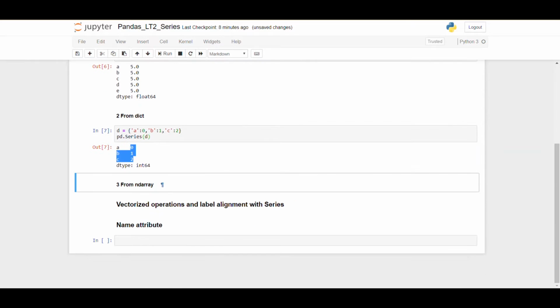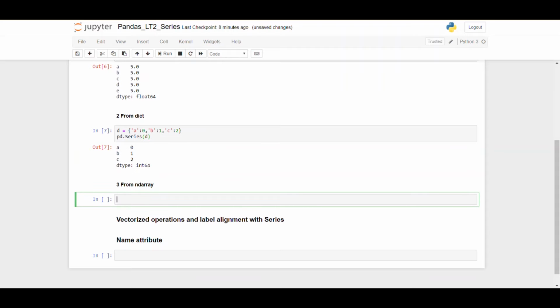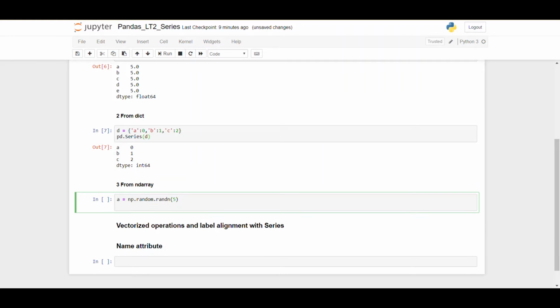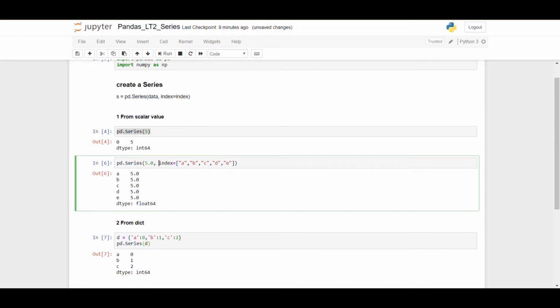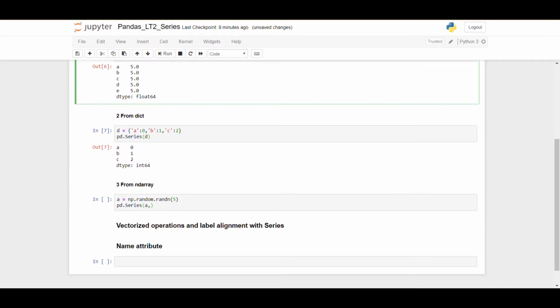You can also create a Series from a numpy array, and for that, let me create a numpy array: array equal to np.random.randn. Let's create 5 elements, and here we will say pd.Series, and in data we will pass this numpy array, or ndarray object, and we will pass the index, let's say the same as what we used in the first example.